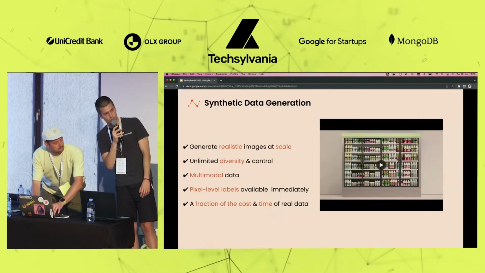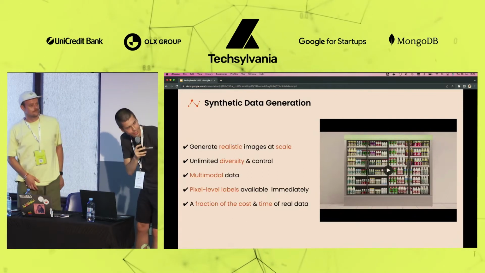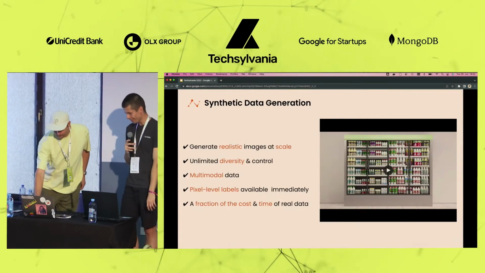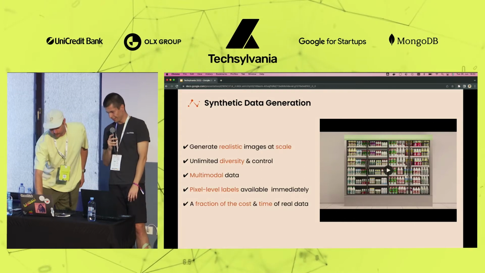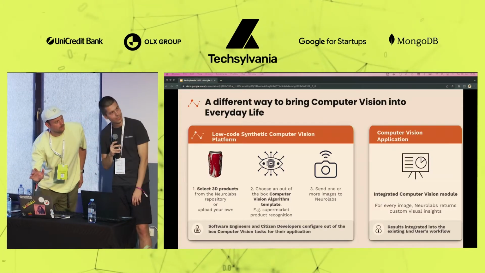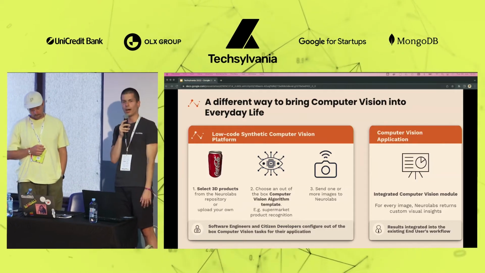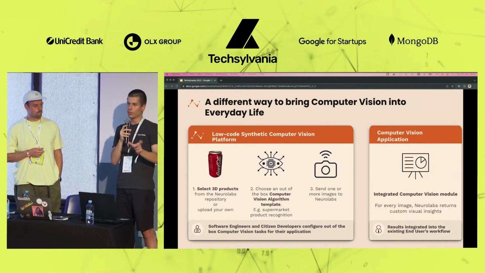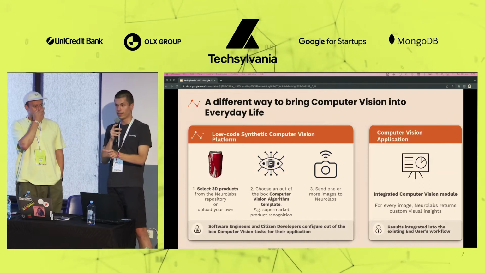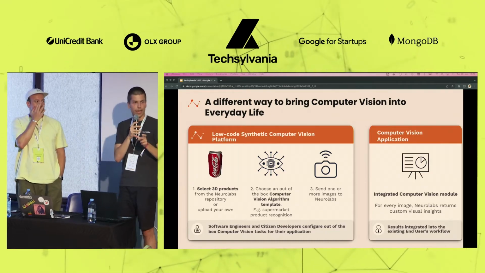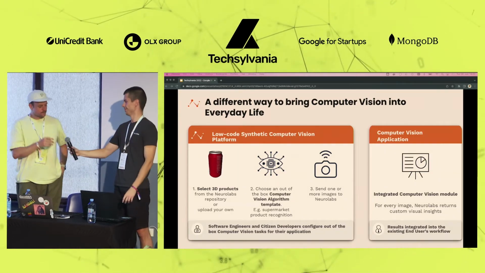But synthetic data is super cool, and you can see it there. And I'll pass it on to Mathias to talk a bit about how this computer vision pipeline comes together with the synthetic data in a way that people can actually use it.